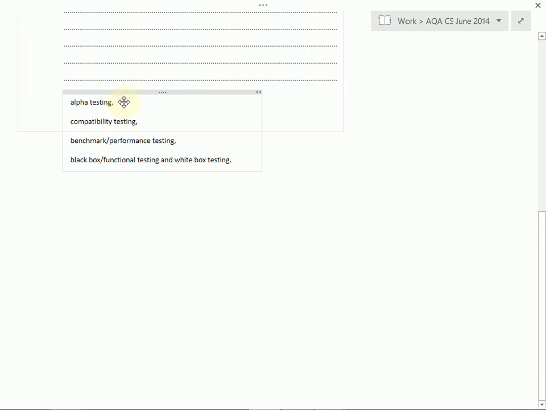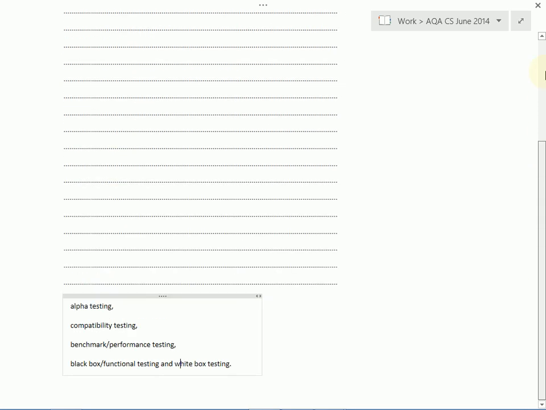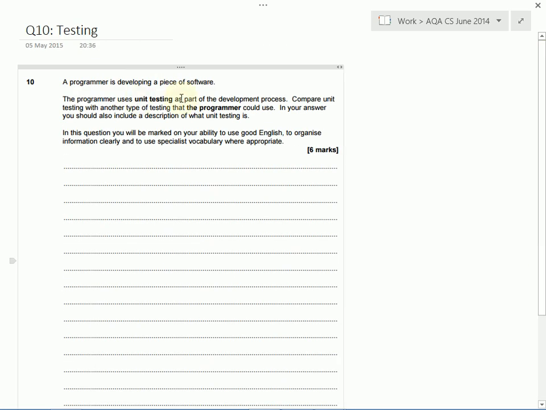So you could compare any of these, but remember you only have to be aware of unit testing and one other. So I would recommend that you learn about unit testing, which is when a programmer writes a small piece of code and writes a test to automatically test it, and probably just one other, such as integration testing, when you're linking your small piece of code with another part of the project.